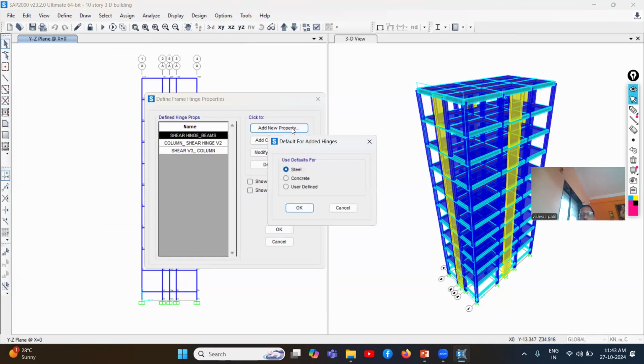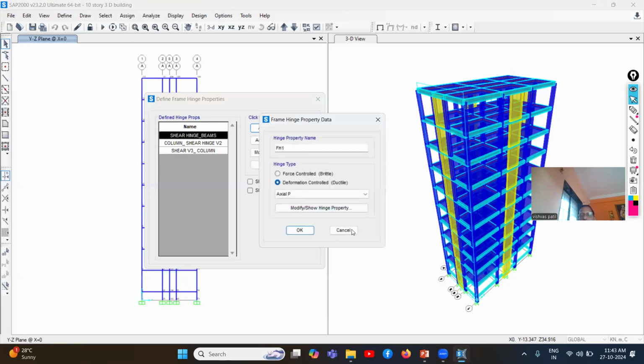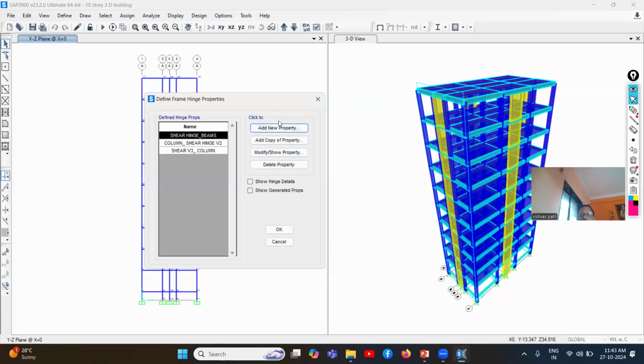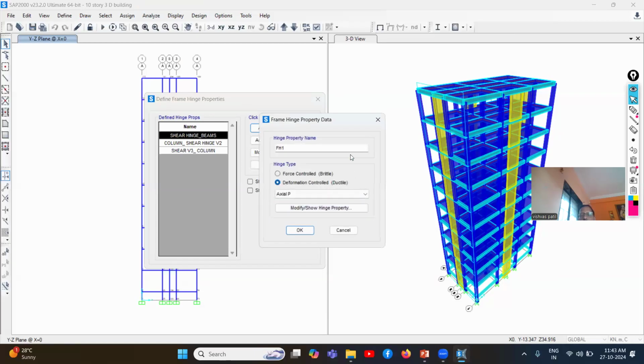Click on add a new property, and we can define the hinge for the steel members, concrete members, or the members other than these two categories, which is user defined. I will show the concrete: add new property, then click on concrete and say okay.